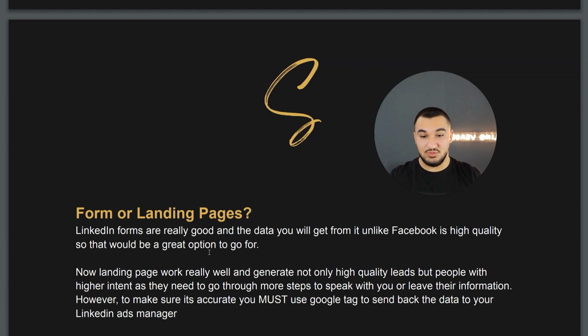For landing pages, it works well and generates not only high quality leads, but people with higher intent because they're going through more steps to actually leave their information, so it's more intentional. But you want to make sure if you're using a landing page that you know how to set up a Google tag to send back the data to LinkedIn Ads Manager, because LinkedIn Ads Manager conversion tracker is not that great, so you want to integrate a Google tag in that process.